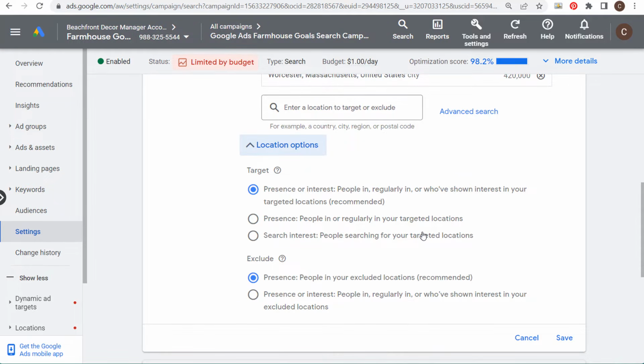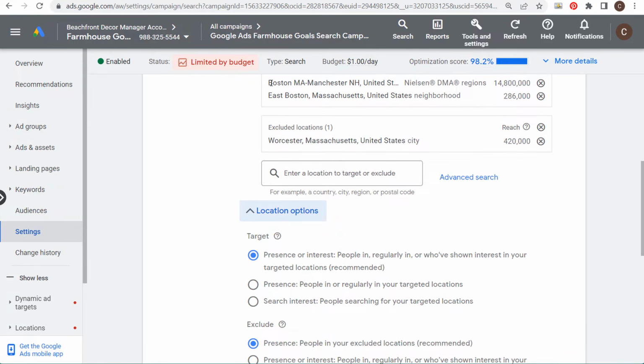So the biggest difference here, let's use presence, and let's just say I'm present right now in Boston, Massachusetts, which I'm not, but let's just say I am. Then that would be considered presence for me. I'm in or regularly in that targeted location because Google Ads is tracking my device and they know his device right now is in Boston. He's signed into his Google account. He's currently in the city of Boston, so we're going to target ads to him.